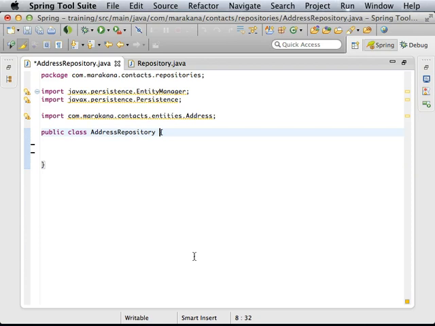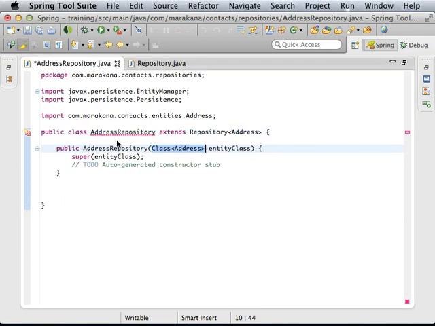Address repository extends repository of address. What do we need to do to extend it into a class? Can you just use it like that? Well, we could just use it like that. We could just say new repository of address and pass the constructor. But I like to do it like this. It'll be a little bit more consistent with what we'll end up with in Spring. So I'm looking a little step ahead. I'm cheating.